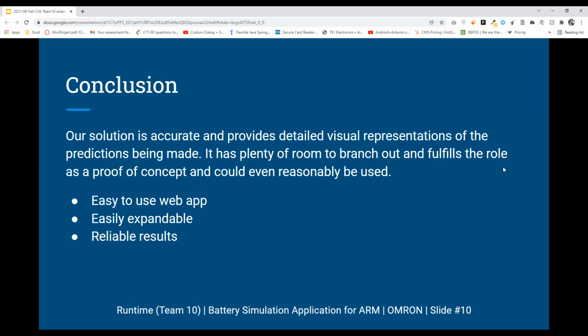So in conclusion, we think that our solution is quite accurate and provides very powerful visual representations for the battery estimations. It certainly is a lot easier and a lot more concise than reading through the previous Omron CSV logs. However, we think that our project still has plenty of room to branch out and can fulfill even more roles. And our project serves as a great proof of concept that this approach could reasonably be used to calculate the battery logs and serve as an effective solution to Omron's problems.